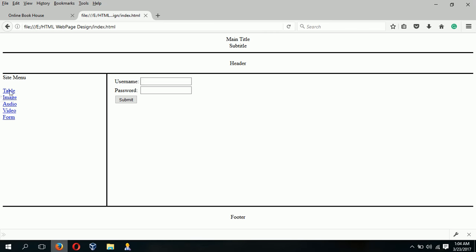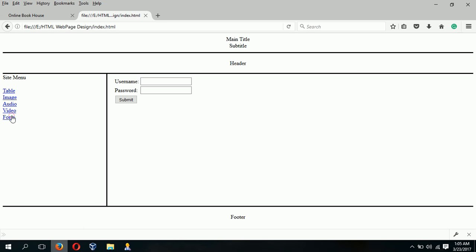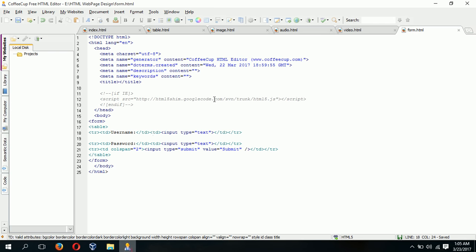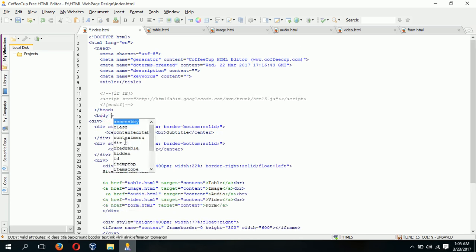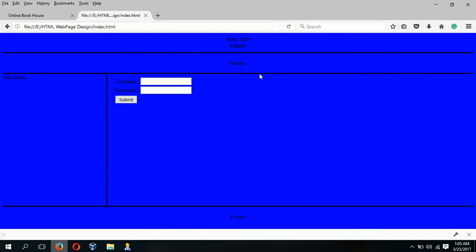So this is our form. This is the table. This is the image. This is the audio file. This is the video file. And this is the form. Now, I think our page looks exactly like the template, and there is one background color used. You can use any background color without CSS or using CSS. For this I am using it without CSS, bgcolor equal to blue. So this is our background.